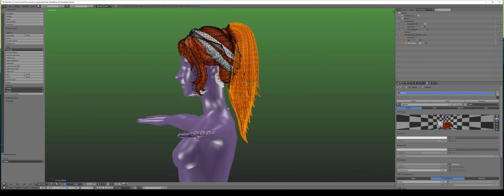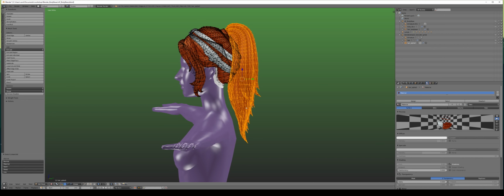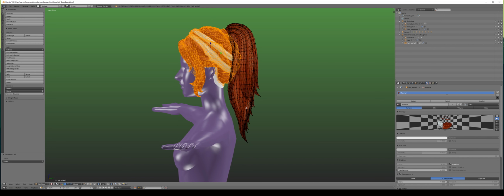You're gonna do Control L, and we're gonna invert selection with Control I, and then we are going to hide her scalp and her bangs with H. So now what we have left is her ponytail. This is what we want to animate and add bone assignments beyond head.